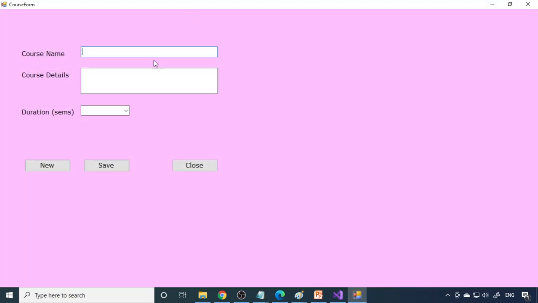Now if I run this again, you can see that there is some data. We selected something here. When I click new, everything is cleared and the cursor is in the first text box. When you press the tab key, it will go to the second one, then the third one, and next it comes to save.